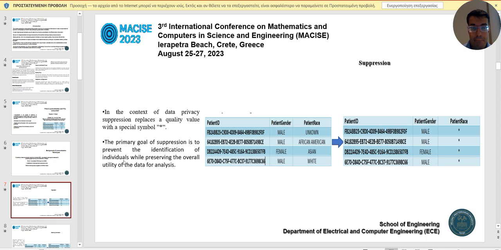The first, in our case scenario, we will discuss about 4 different kinds of anonymization here. The first is suppression. What we mean by suppression? In the context of data privacy, suppression replaces a quality value with a special symbol like a star. The primary goal of suppression is to prevent the identification of individuals while preserving the overall utility of the data for analysis.